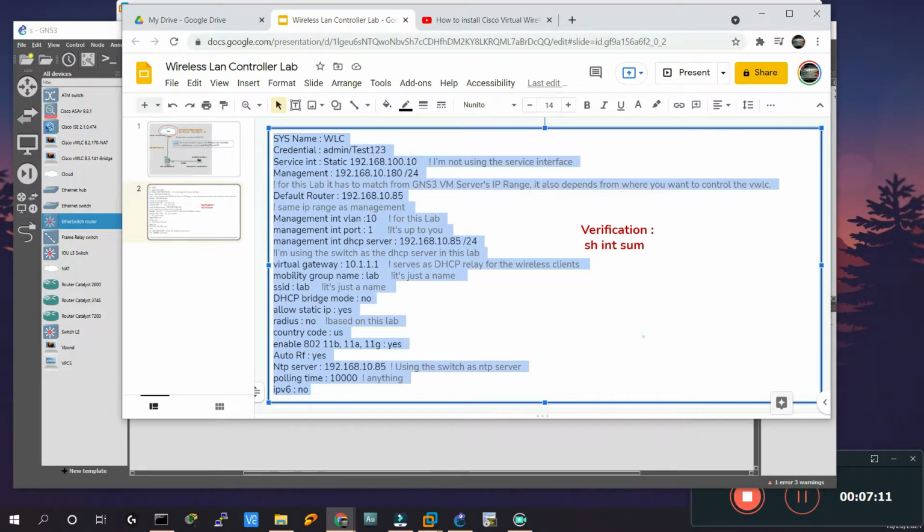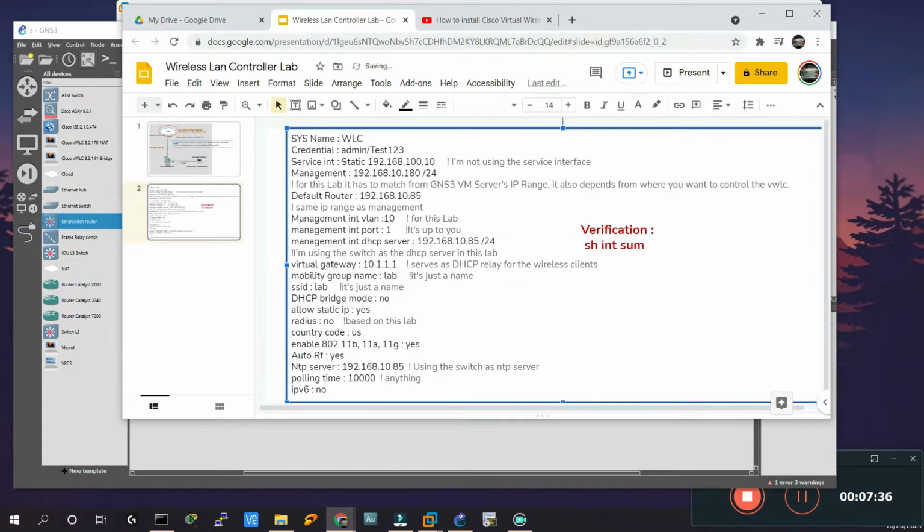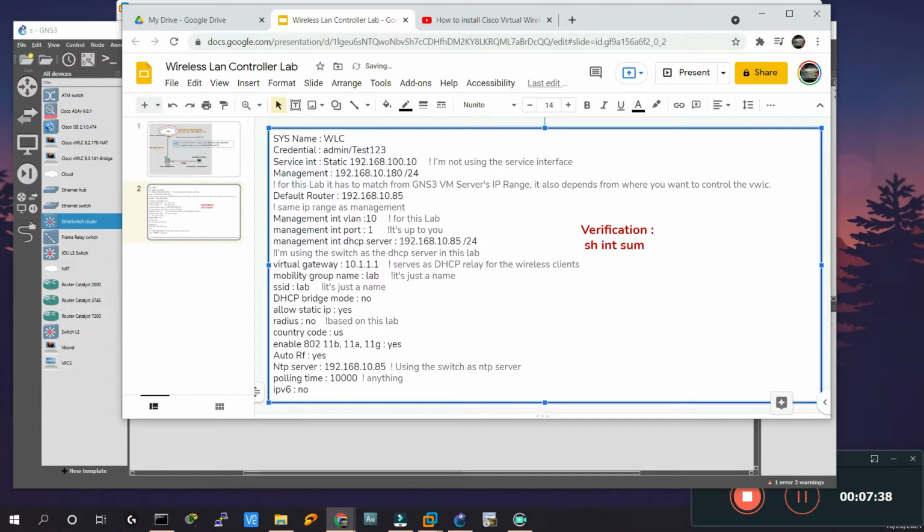It is super easy to install. Basically, you have to write down all this. It will give you all those options. You just have to manually put them there. I am going to share this with you guys in the description. By the way, I'm not using the service interface here, so don't worry about this.